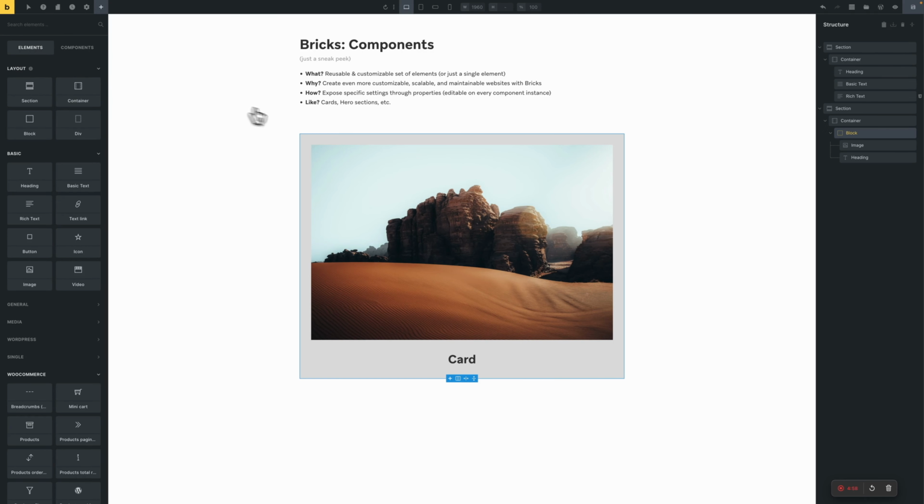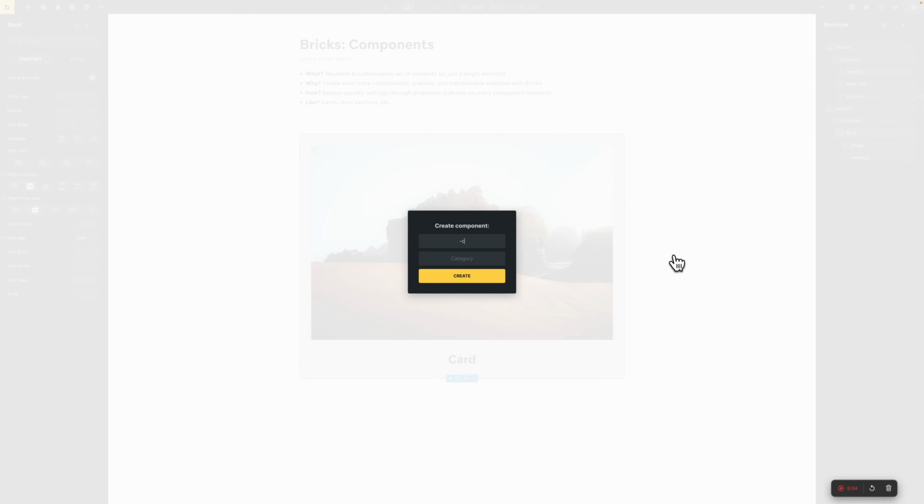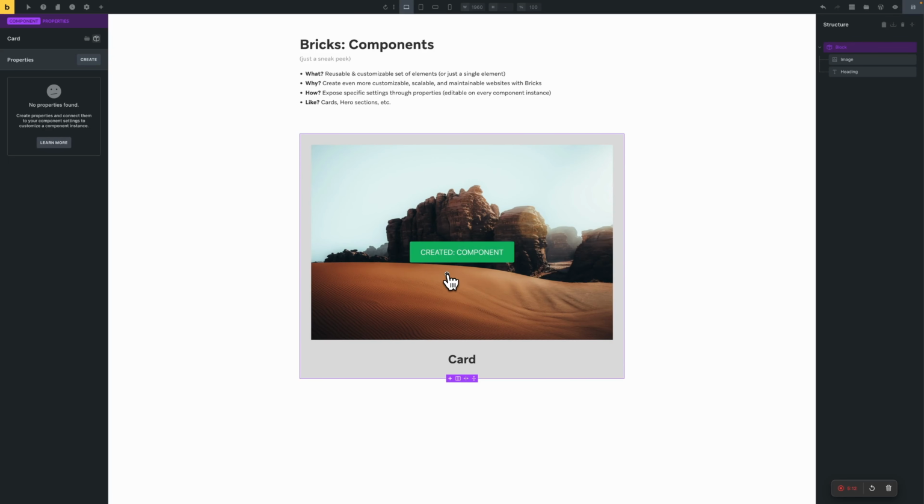But let's just add our first component, because I now basically went back a step. So right click, save as component, give it a name, card. Category, we're going to leave it empty because we're just going to create one component, and then I hit create, and it tells me it created a component. And you will also notice that now, instead of the blue highlight color, I now have this purple, and this is again also going to be customizable. It's just what I settled on for now.